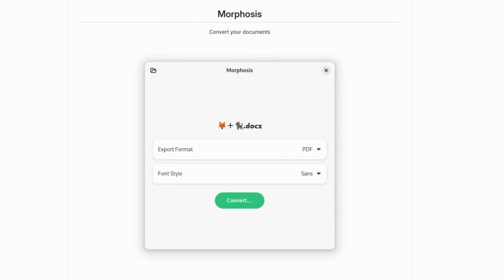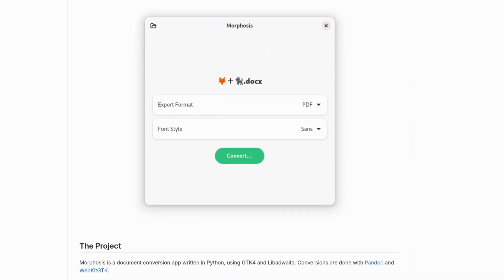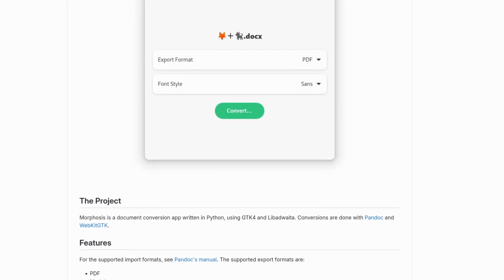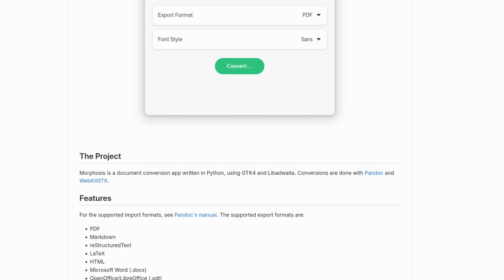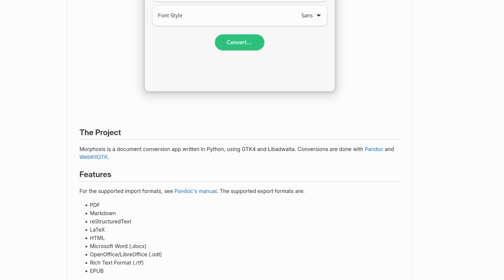Okay. So our software spotlight this week is called Morphosis. You use Morphosis to easily convert your text documents to other formats. And there's lots of supported export formats, including PDF, Markdown, LaTeX, HTML, Microsoft Word, RTF, rich text format, EPUB, etc. Oh, and we can't forget OpenOffice, LibreOffice .odt.